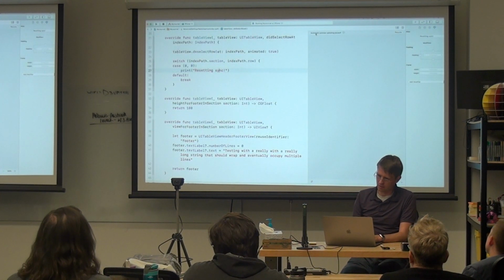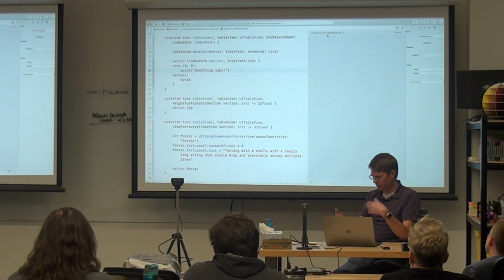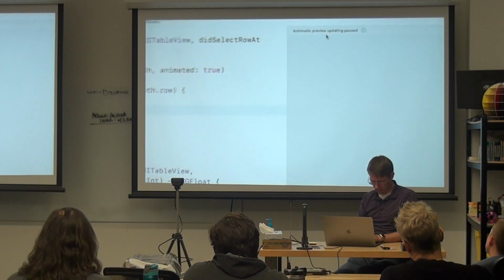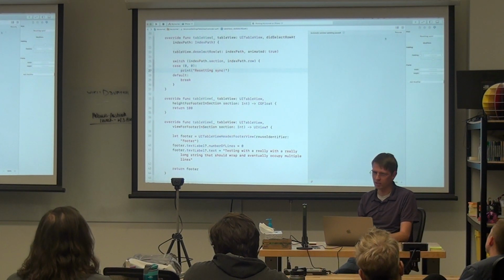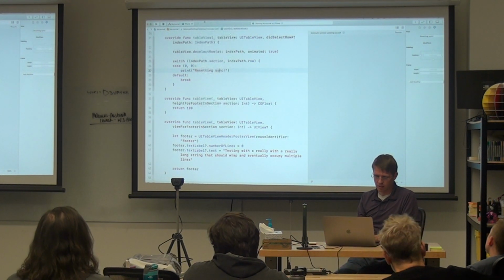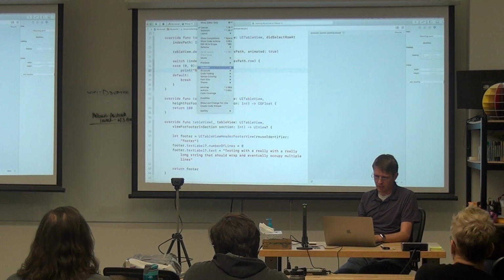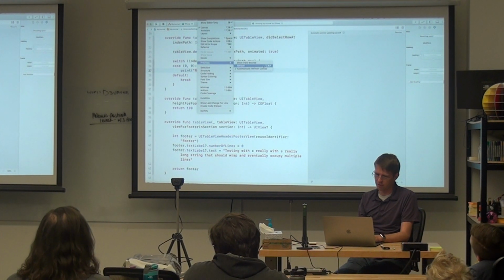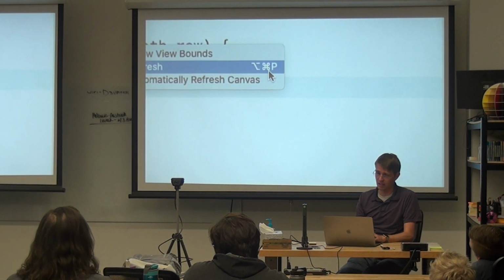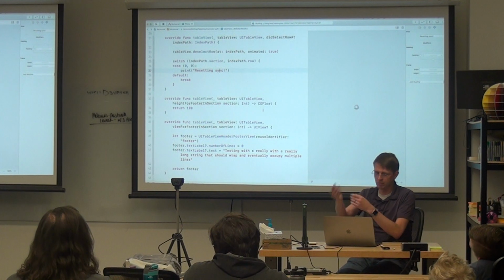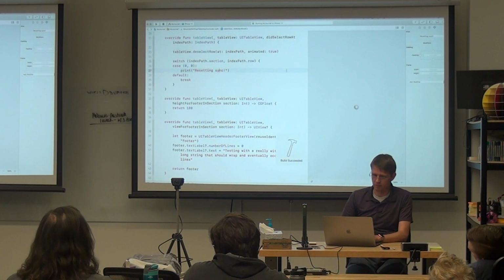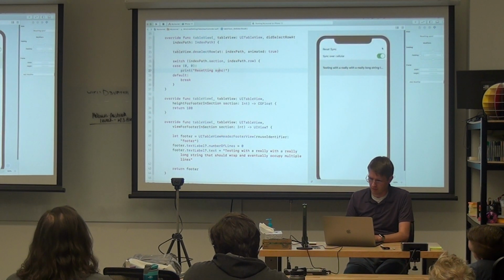Now, occasionally you'll note when you first come to a file or after you've made some large changes, you'll see this automatic preview updating paused. You can click resume here to start it. There is also, if you go into the Editor menu and go to Previews, you can hit Refresh. So that's a longer way of doing it, except that it tells you that the keyboard shortcut is Command-Option-P. So really what I can do is hit Command-Option-P and boom, that'll load up again. And then you don't have to move your mouse all around all the time.